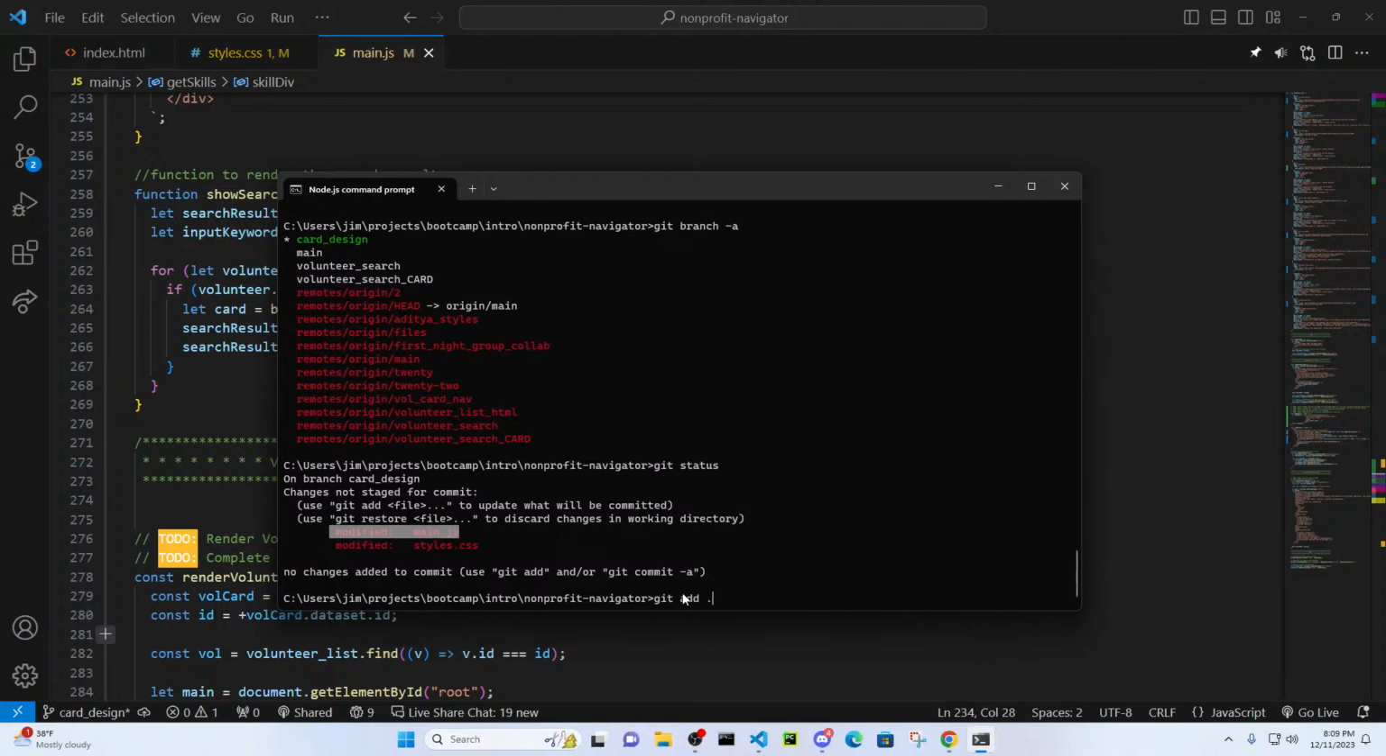Now, if the changes made to the styles.css had nothing to do with the card design, then I wouldn't add this. Does anyone know what I would do if I just wanted to add the main.js file and not the styles.css instead of doing dot to add all the files? Git add main.js, just the name of the file you want to add. Just like that. Git add main.js.